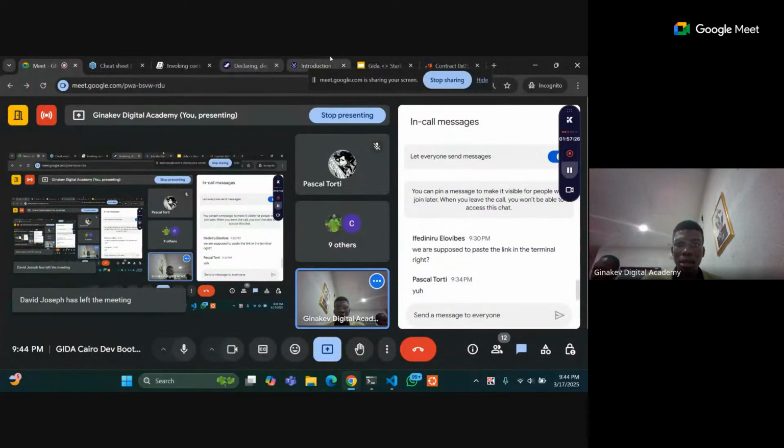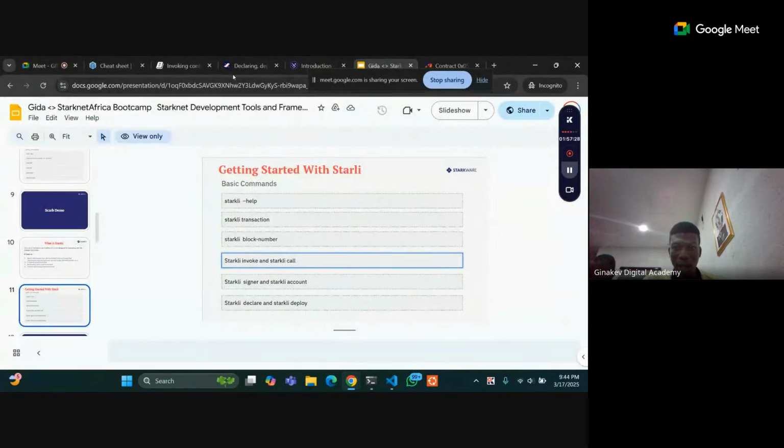Starknet invoke and Starknet call. Starknet invoke is used to write to a contract using Starknet, and Starknet call is used to read from a contract. I'm going to show another example at the end of this class. Then let's move to Starknet signer and Starknet accounts.